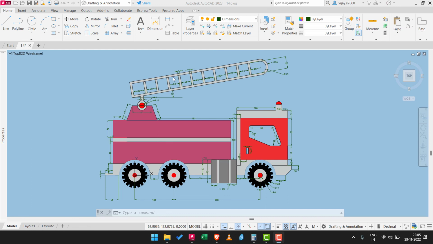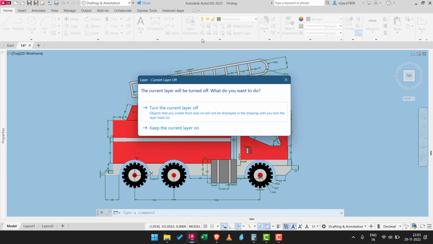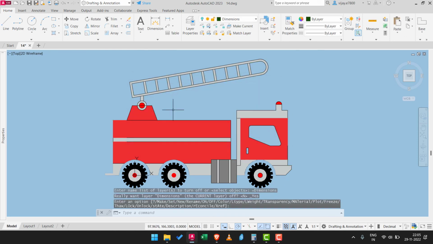So after completion of all the dimensions, this is how your drawing will look like. And as we have saved the dimensions in a different layer, we can turn it off as well. So you can turn the current layer off, and this is how your drawing will look like.